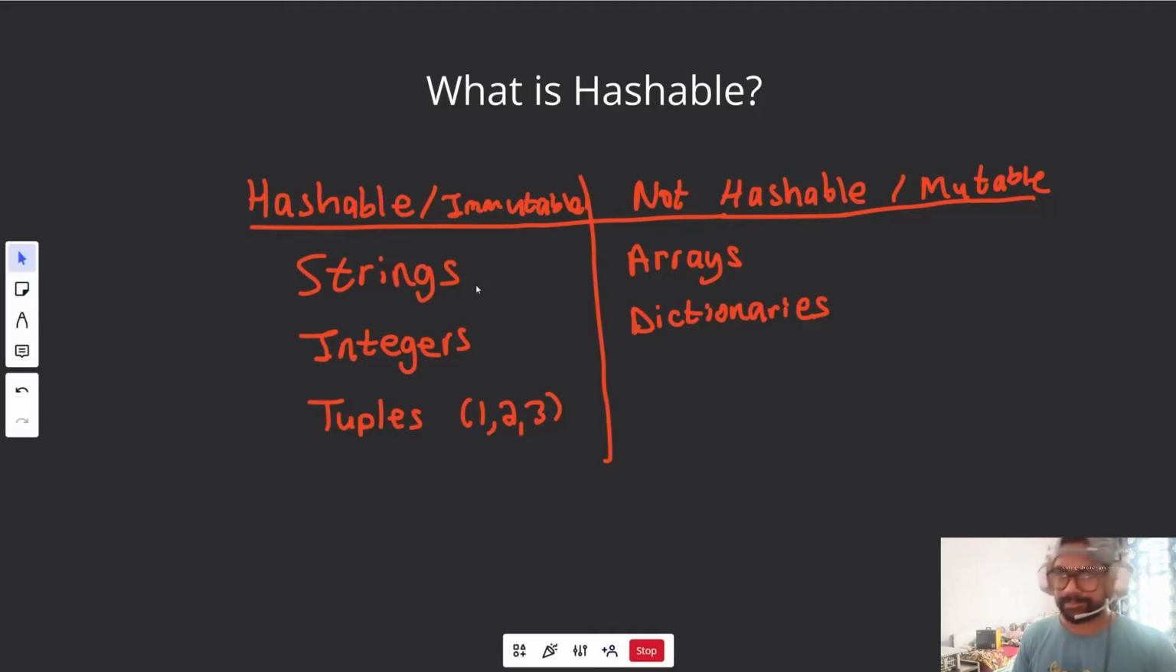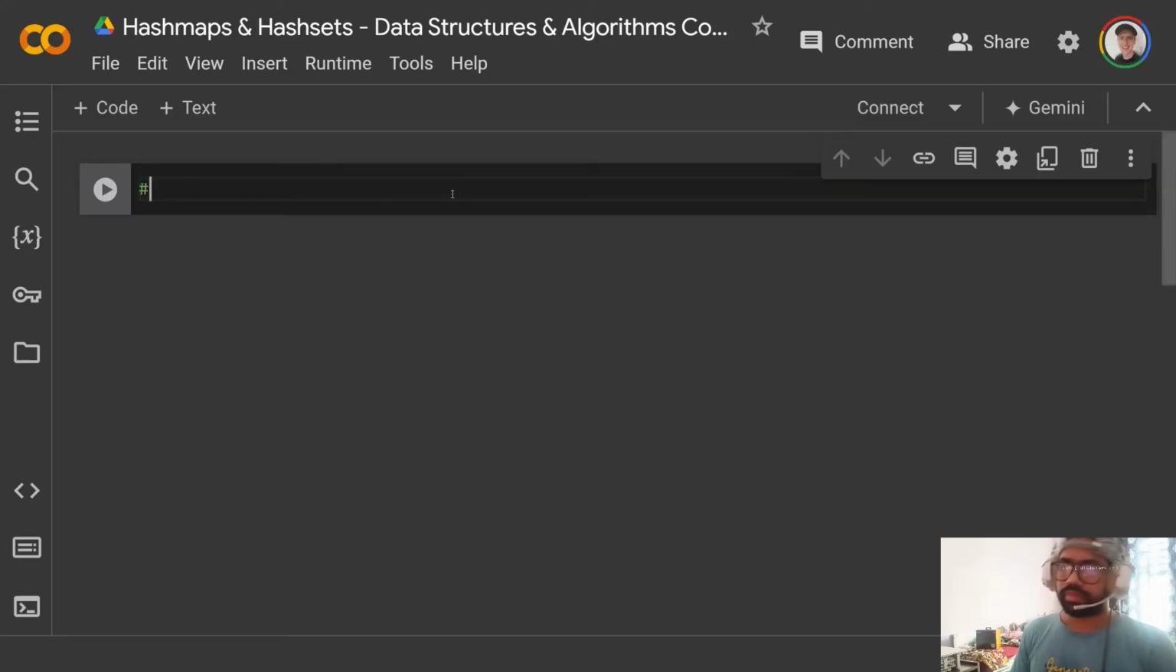You can only make these things keys if they are strings or integers or tuples or anything that is immutable. Anything that is mutable, that's not going to work. Okay, so that's the main theory. Now let's show how to use these things in Python. Okay, so let's first talk about hash sets.